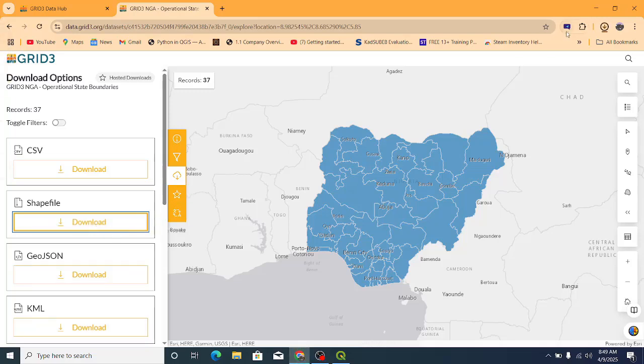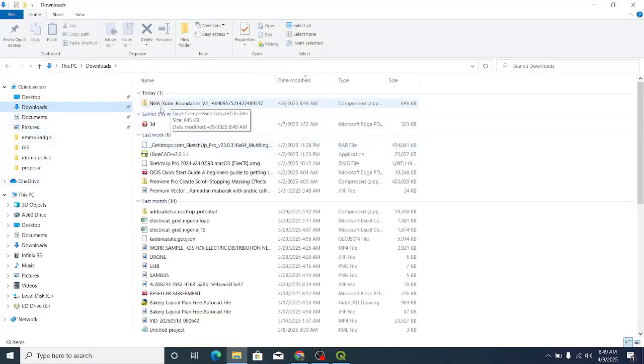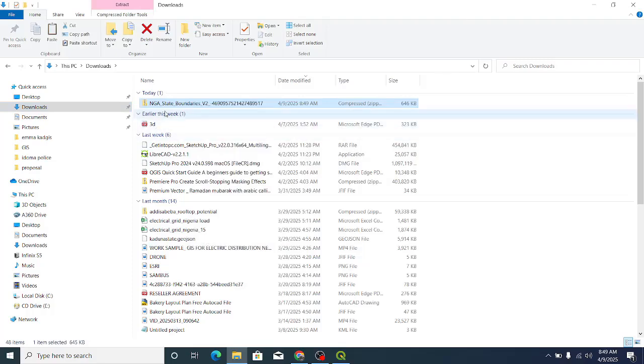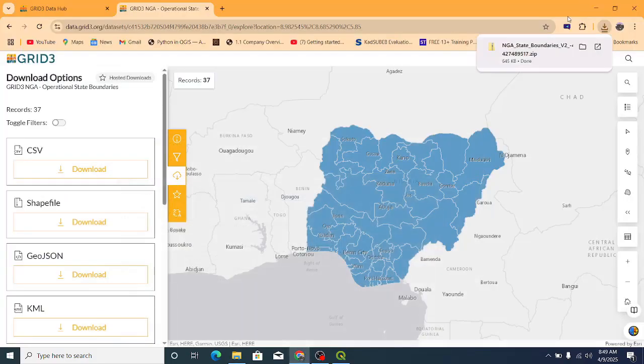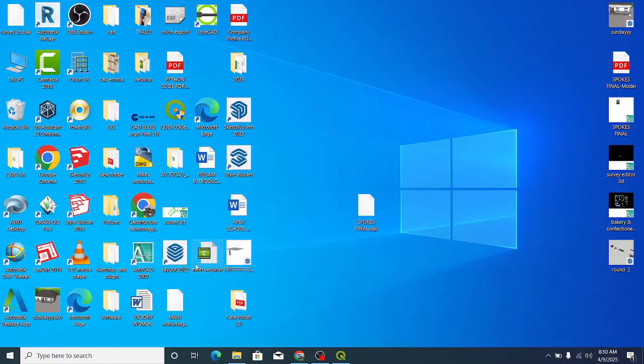It is automatically sent to your downloads. You see it's being downloaded here, and as you can see, the download is complete. I'll go back to my folder and click on downloads, and I see the local government boundary. Now I'll copy this from my downloads, since it's a zipped folder, so that I can put it in my GIS folder where I can easily access it.